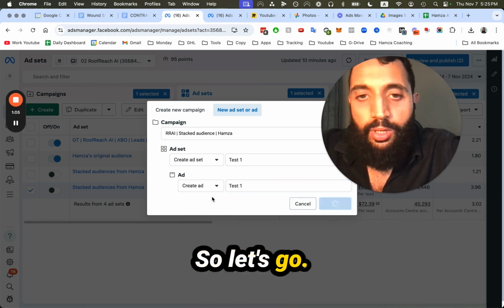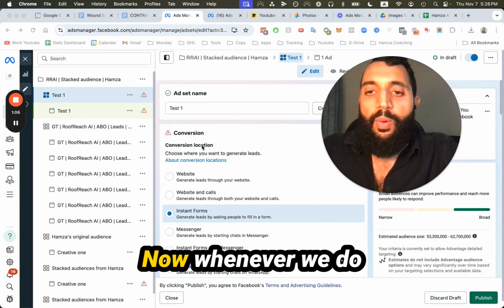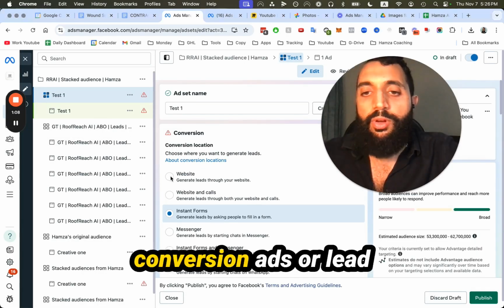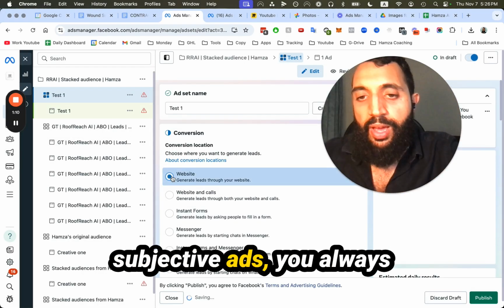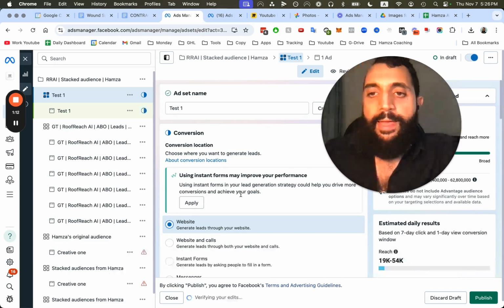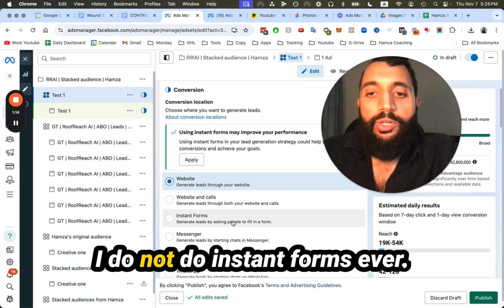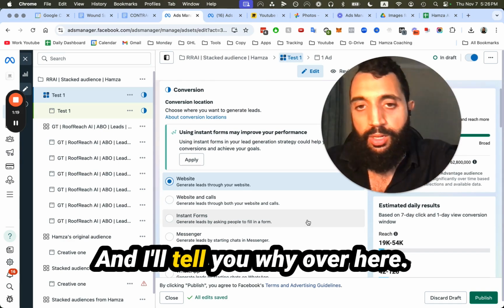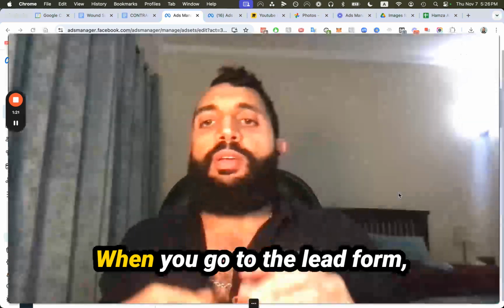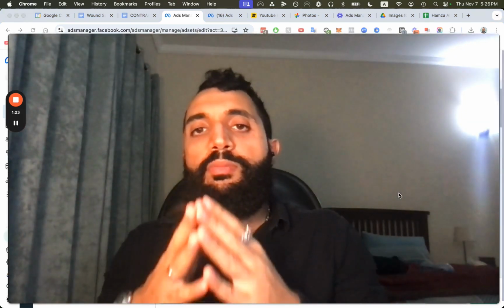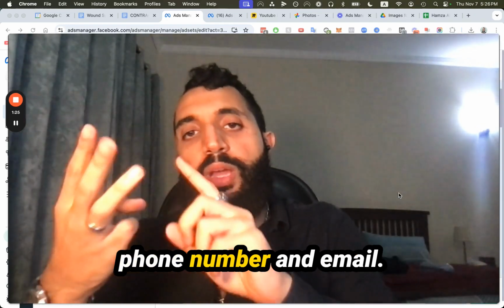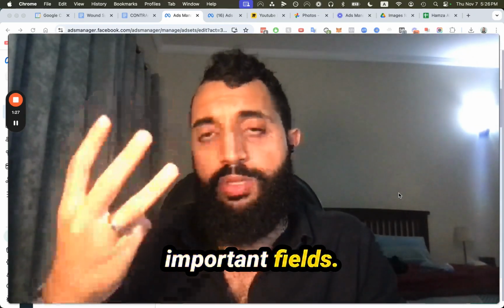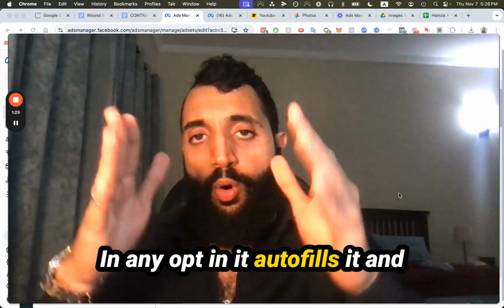So let's go. Now, whenever we do conversion ads or lead objective ads, you always want to go for the website. It's always going to be best performance. I do not do instant forms ever. Lead forms suck. The quality sucks, and I'll tell you why over here. When you go to the lead form, it actually auto-fills your name, phone number, and email, the three most important fields in any opt-in. It auto-fills it.